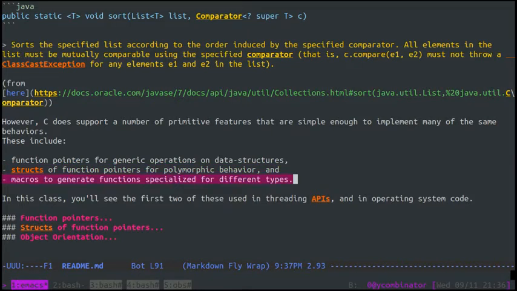And I'm not going to talk about, but I wanted to list here, that a lot of C code will use macros for generating functions that are specialized for different types. This is a very ugly approach that's hard to understand visually, so I'm not going to go through it here. So we're going to look at these first two. You aren't going to see macros within the class, but you will see both of these types within the class.